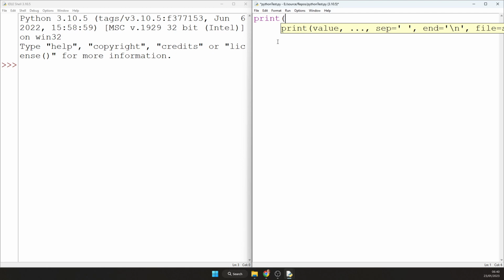So I'm going to type the word print. Now I've opened a bracket, or a parenthesis. Every time you do that you need to close one. I'm going to add quotations in the middle. Again, if you open quotations or speech marks, you must close them. And now I'm just going to add those words into the middle.